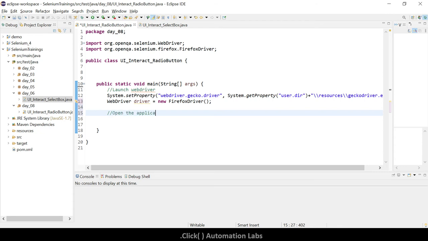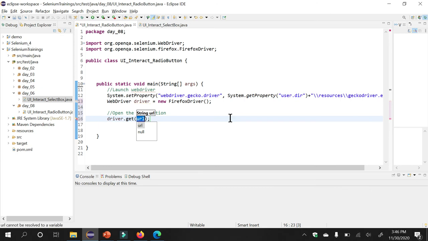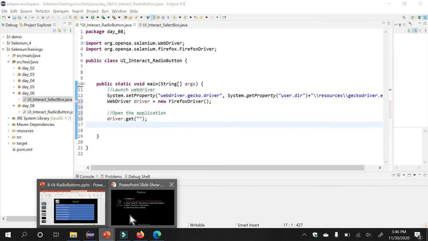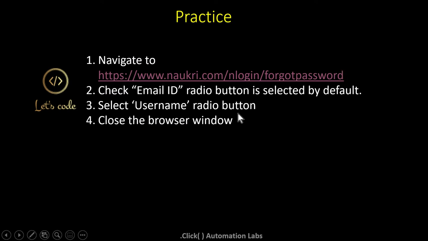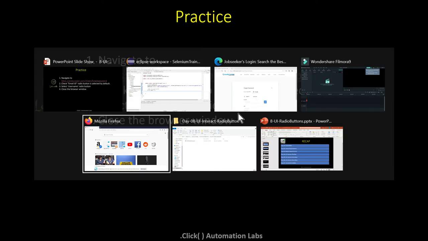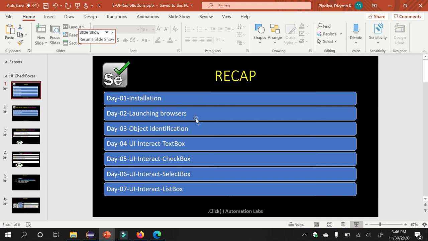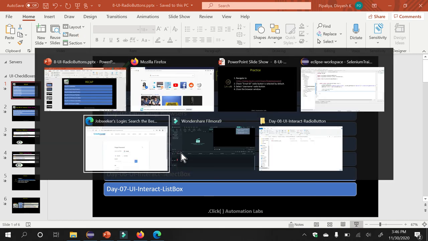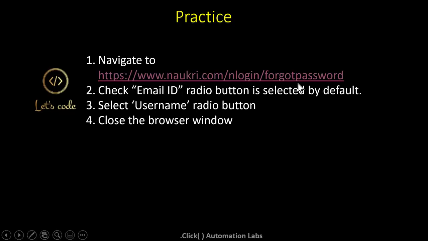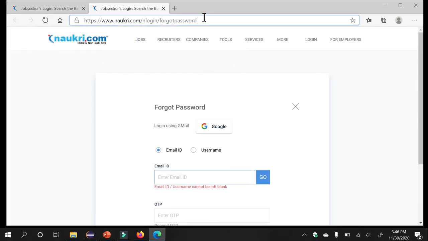Okay, so now open the application. So we have seen one example, right? Driver dot get command will open the application, and we need to pass the URL. So what is the URL which we are looking at? We are looking at this URL. I think I already launched this somewhere. Let me do one thing. This is the one, right? Okay, so this is there. So copy this URL.